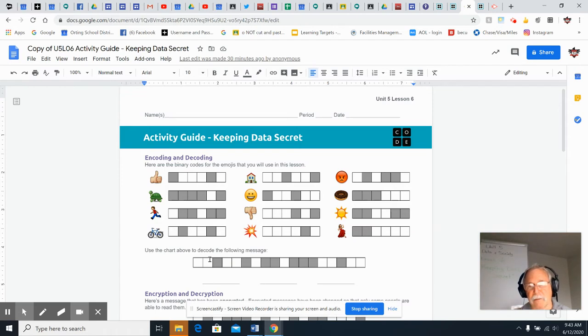Use the chart above to decode the following message. Now, remember, we are having 6 bits, right? So let's go ahead and break them up. 1, 2, 3, 4, 5, 6. That's the first one, then the next 6, and the next 6, so that leaves 6 at the end. In case you can't see that, here's one break and here's the other break.